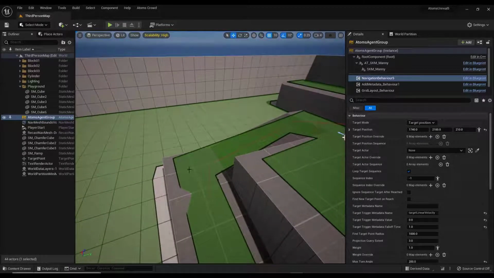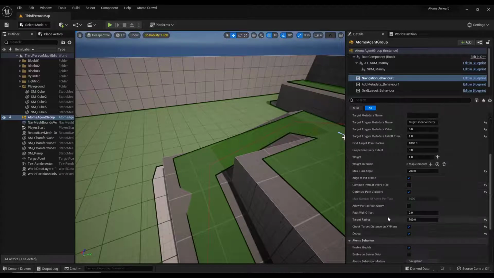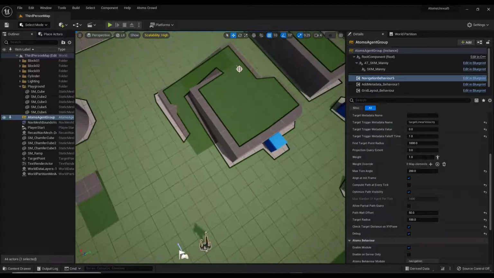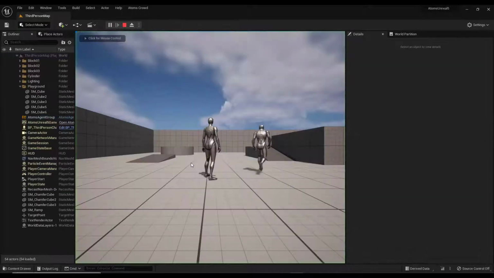Actually, the path is really close to the border of the nav mesh. So what the path wall offset does is try to push the path away from the corner and from the wall of the nav mesh. So if I push, I don't know, 50, you see that it basically pushes it away a bit there. And here, let's have a look.